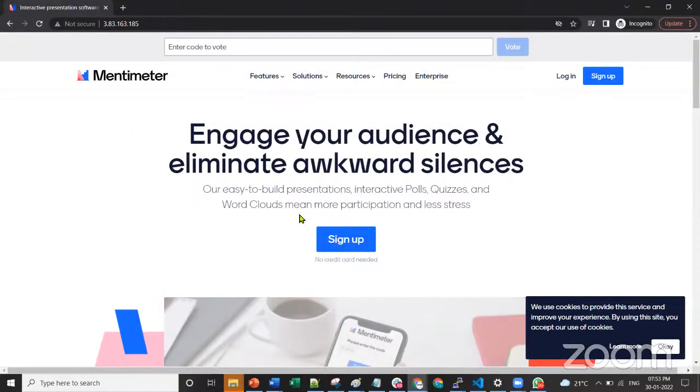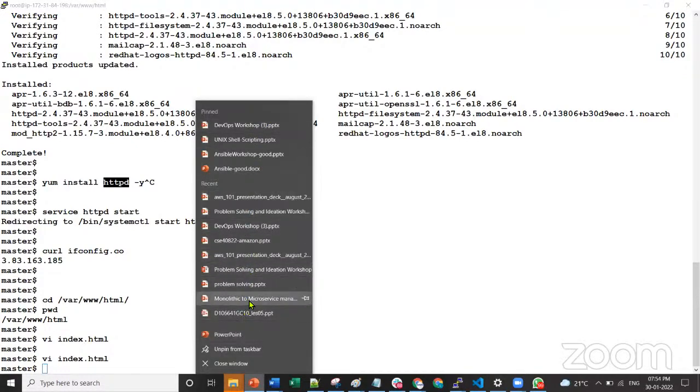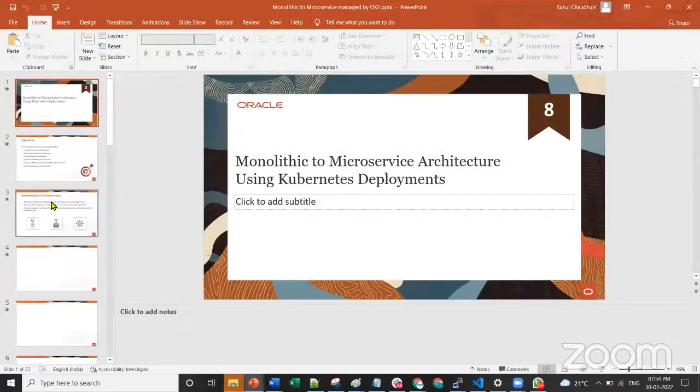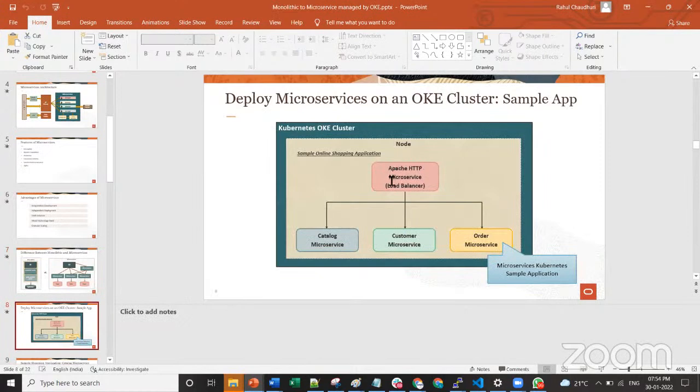Now I want to Dockerize it, which means I want to use microservices, the Docker tool, to do this. How can you do that? Here only one service is there, which is httpd. Tomorrow you can have 20 services like this, Apache, product, and so on, and you can Dockerize all of them. When I give a corporate training, you see UI, business logic, data access, microservices and pods. You have divided this particular thing into Apache, catalog, customer, order. All these are microservices.